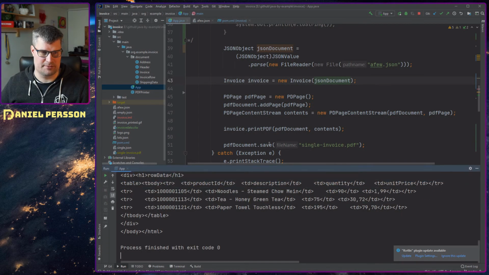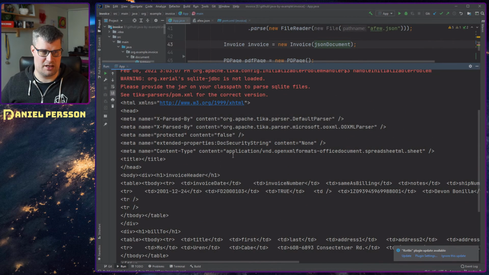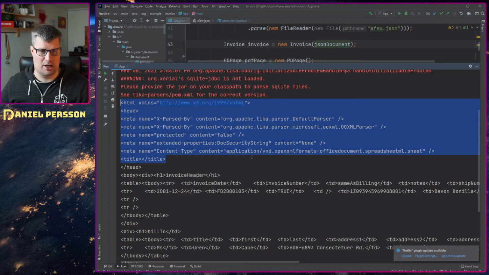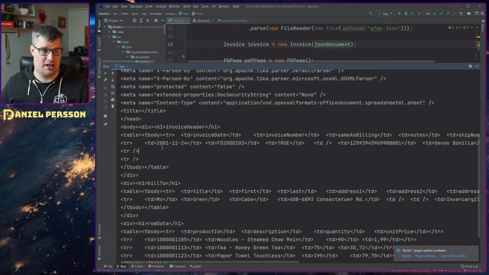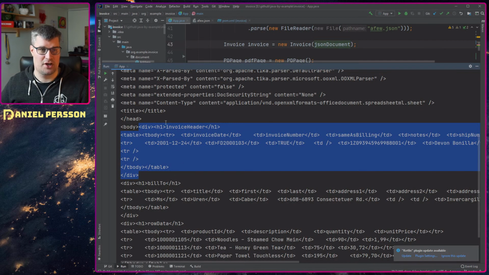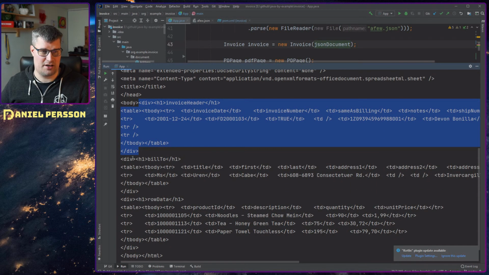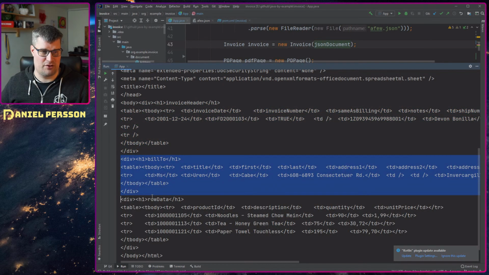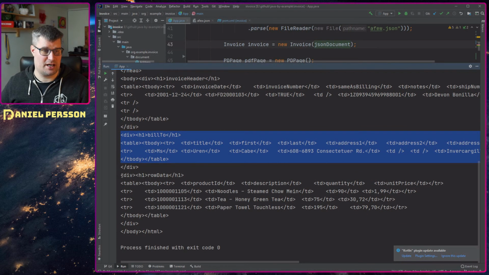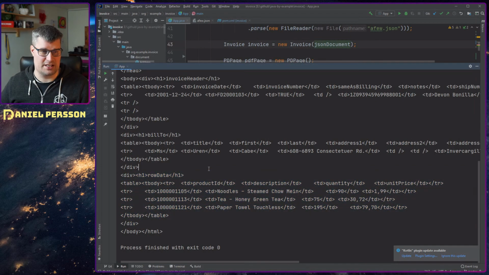have some document here. So if we look at this, we see that we have some HTML header here that we don't really care about. And then we have in the body divs which has tables with the data. So we have one div here with the invoice header. We have another div with the bill to address, and the last div with the row data.